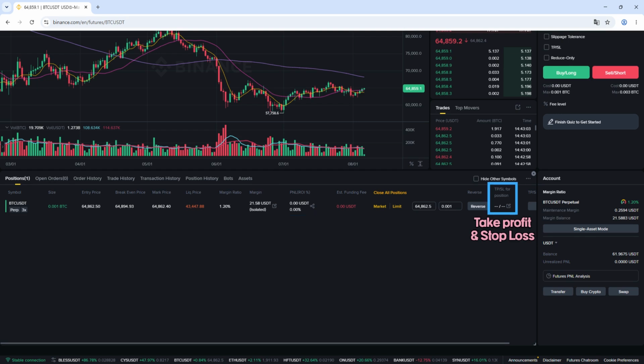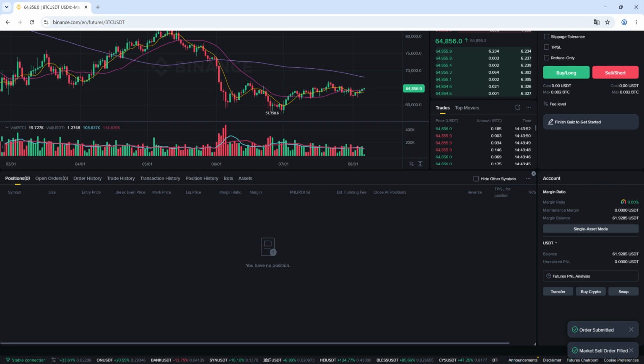If you click the pencil icon below TP/SL for position, you can set take profit and stop loss prices to manage your risk. Finally, click the button below Market Close All to close your current position. Market closes the position immediately at the current market price, while Limit closes the position at a price you specify. Once you select the position closing method, the position will be successfully closed shortly.